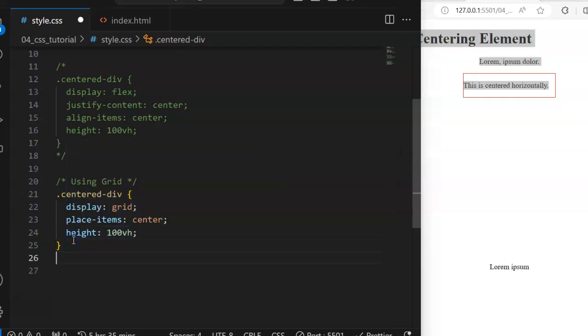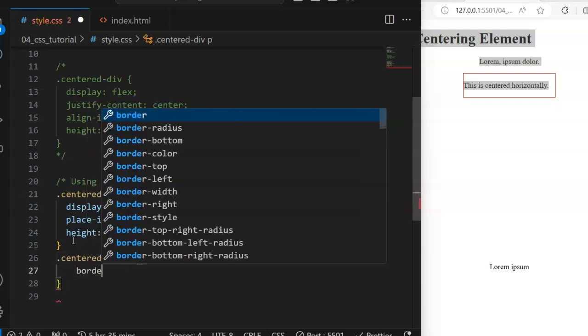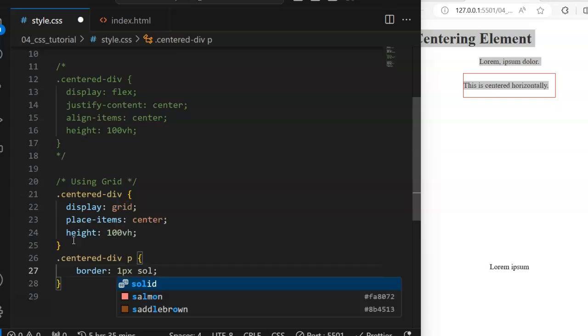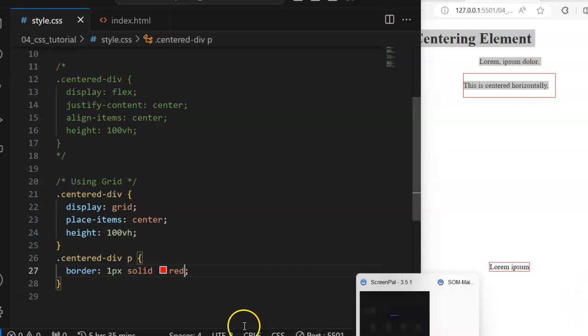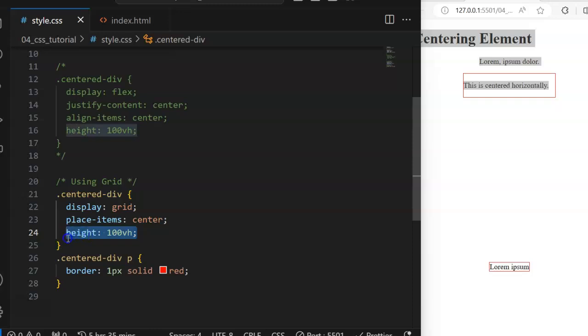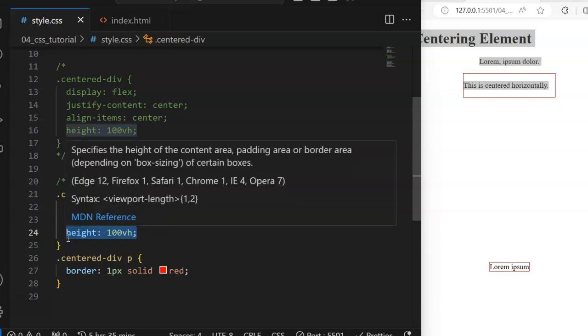If you want to see the element, let's just say centered div, and let's add some border to it: 1 pixel solid red. Now you can see the element is definitely at the center. So this one is very simple, but remember to always set the height. If you don't set the height, then it will be contained in that particular container, meaning that it cannot expand. So it's when you expand the container that the element in the container can now spread itself to the center based on the height that the elements have.